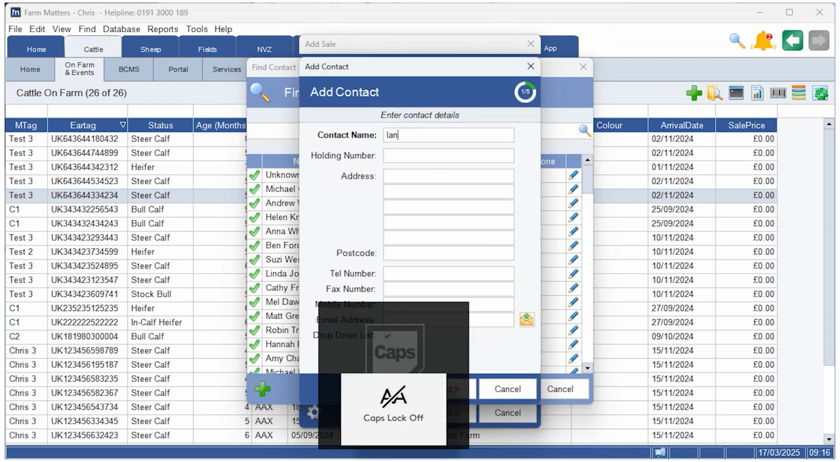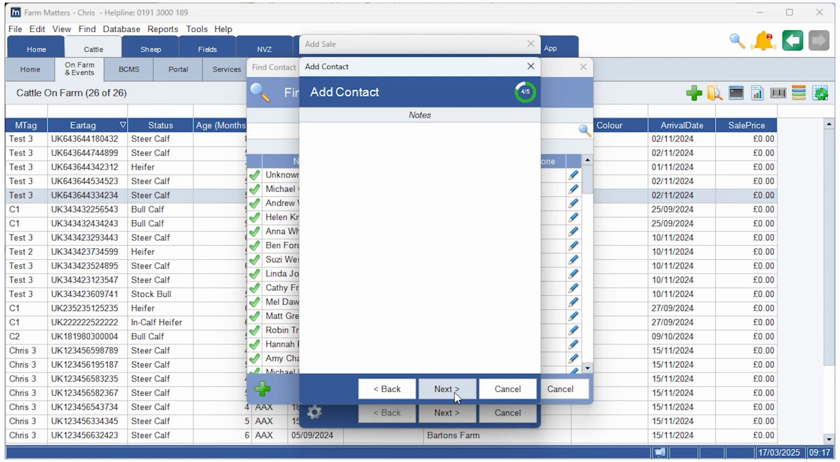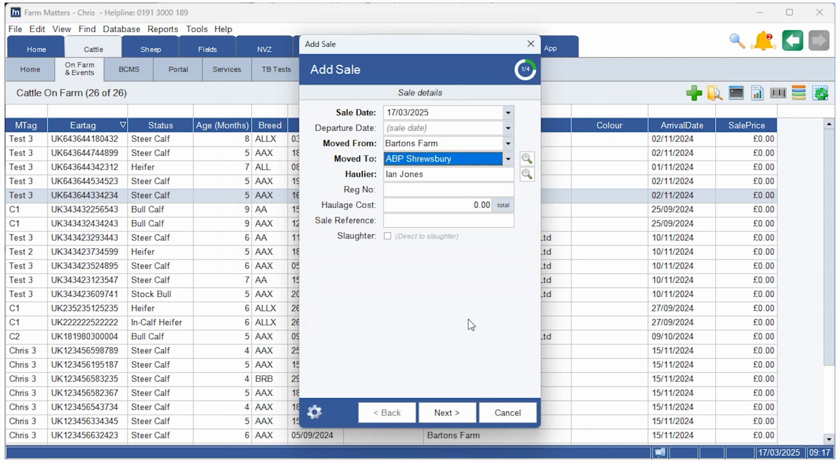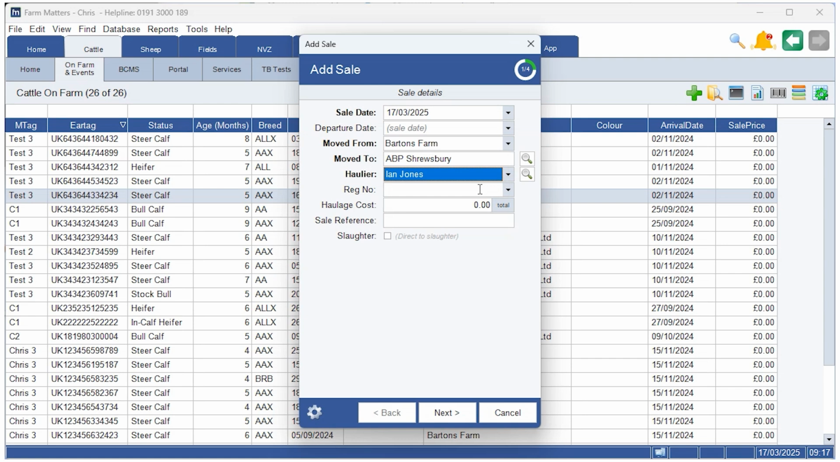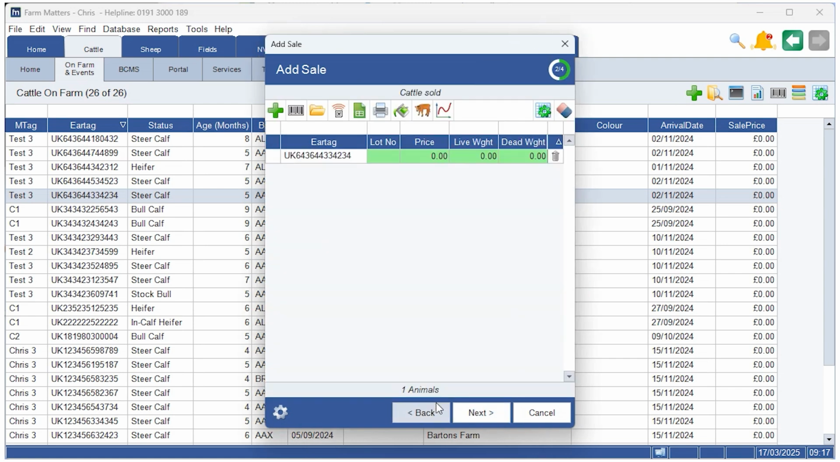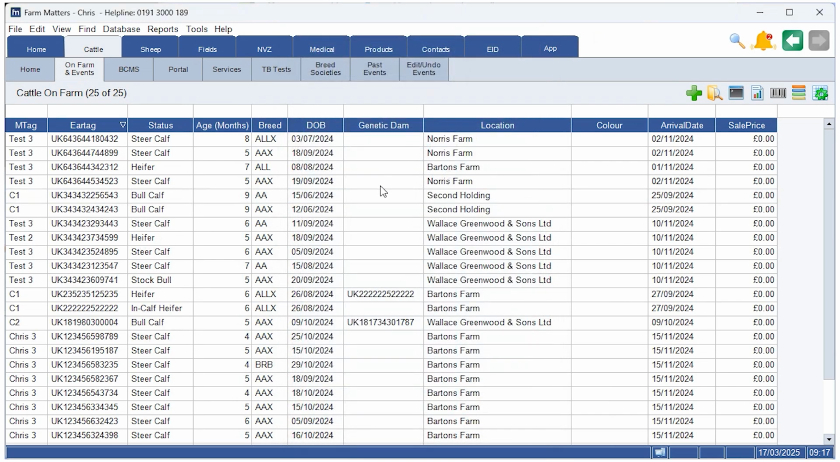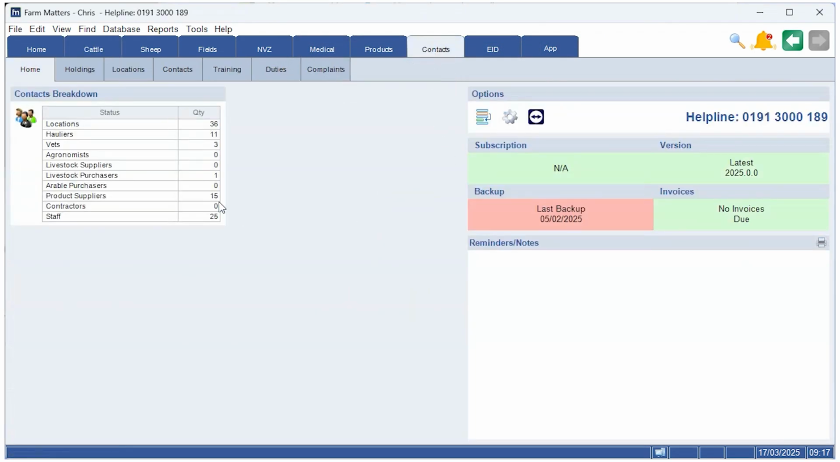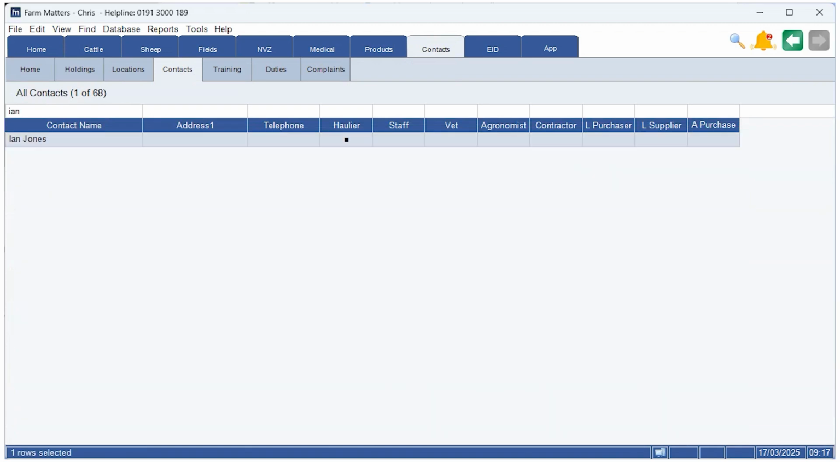If we choose the name as Ian Jones and then click Next, have him as a haulier, and we go through the screens and then we click Finish, you can see Ian Jones the haulier has now appeared on the drop down menu. And as we go through the sale, we can click Next, then click Finish. If we then go back into our contacts and look for Ian Jones, you'll see Ian Jones now appears as a haulier.